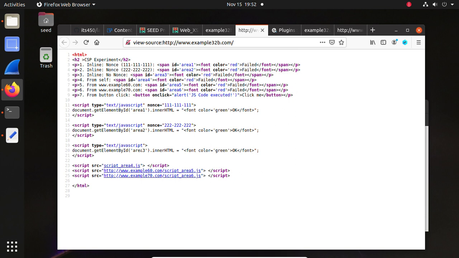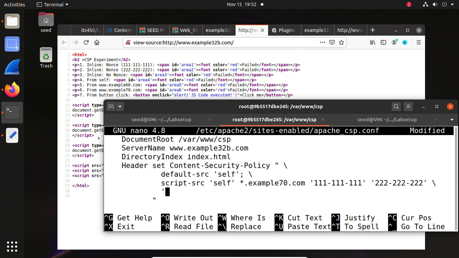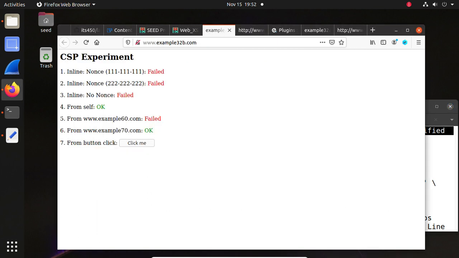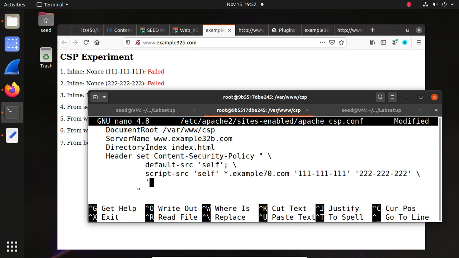You need to modify the source code to add a nonce here and put that nonce in your configuration file. Now you are also asked to enable file. File is example 60. So you can put something similar like this one. Start.example60.com. Don't forget the line continuation symbol.